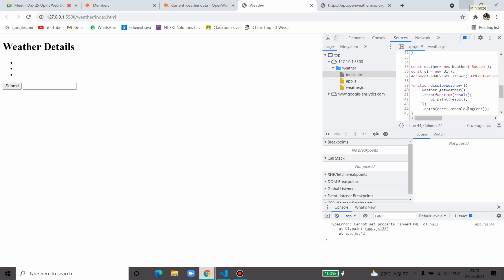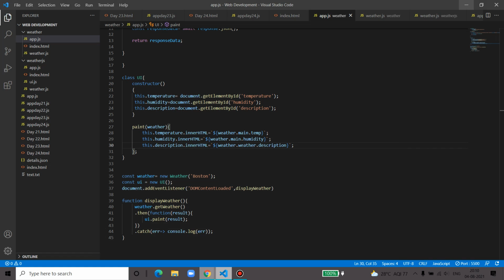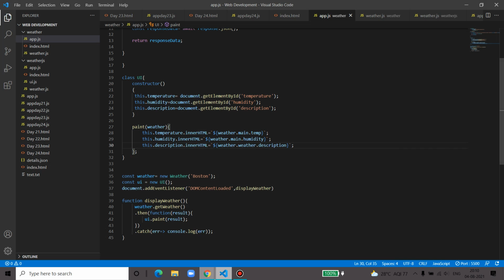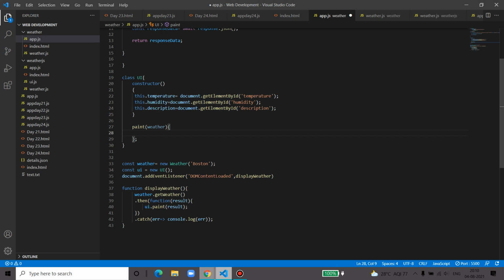Hmm. I'll check this and let you know. But this shouldn't be an issue. If you just do this also, it should work. What I'll do is I'll cut and paste this here. Should work.